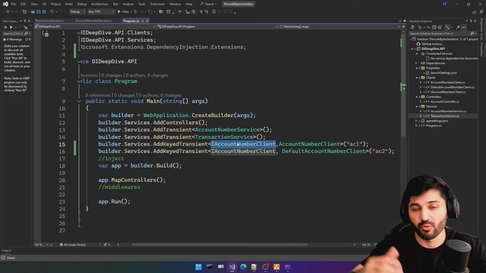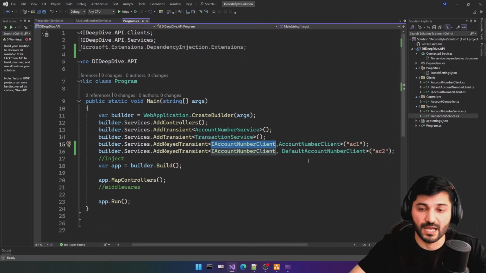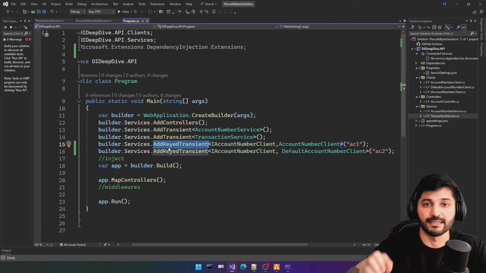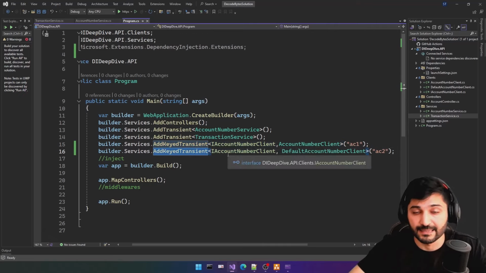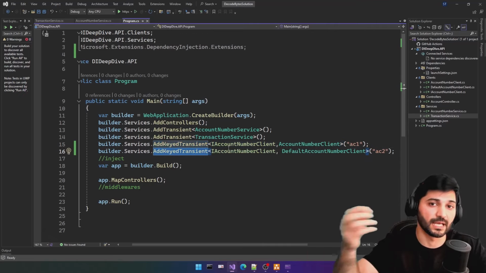In most of my projects, I always have this type of mechanism, and I've used the IEnumerable one, but after migrating to .NET 8, it was possible to use AddKeyedTransient, Scoped, and Singleton.